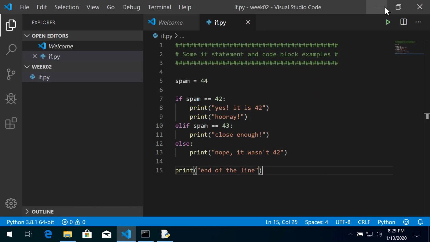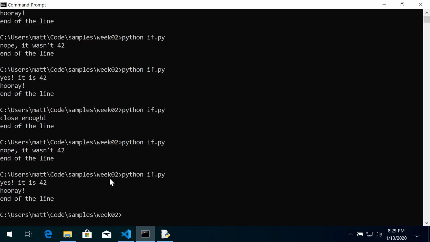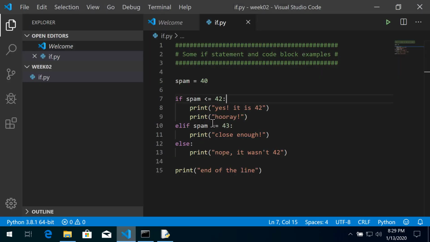Now, I know we've used is equal to a lot, the equal conditional, but we can substitute other conditionals as well. So if spam is less than or equal to 42, if spam equals 43, is spam not equal to 43? Let's set spam to 40, and we have the conditional as spam less than or equal to 42. Save it. Now let's run this, and it will hit, yes, it is 42, because we added this conditional, so we're going to tolerate any value less than or equal to 42 to make this true.